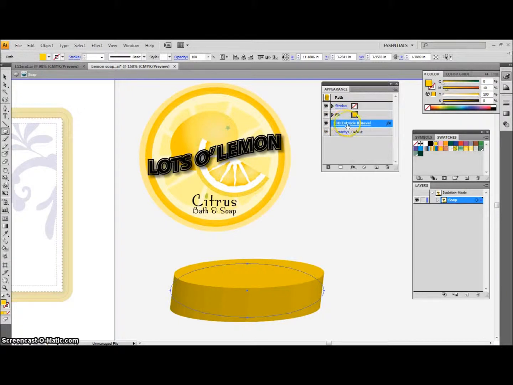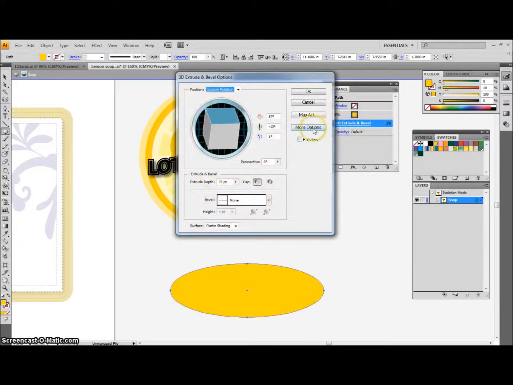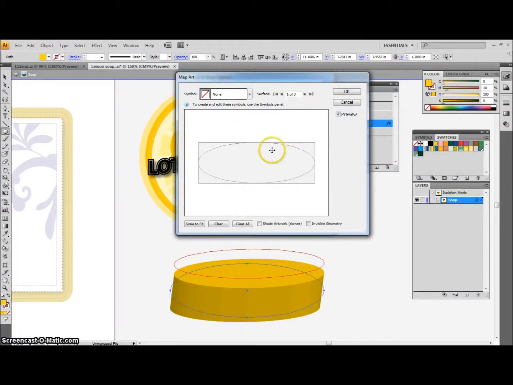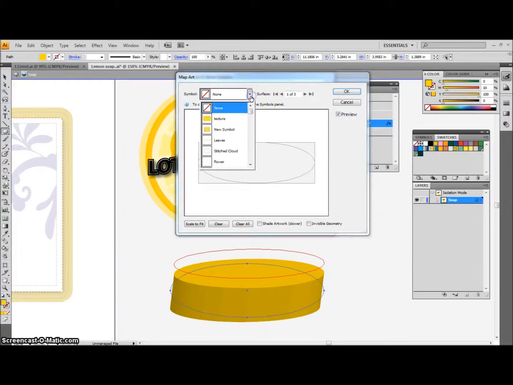Your Appearance menu shows this 3D Extrude and Bevel effect, so you can click on that to bring our menu back up. The next thing we want to do is put our artwork on our object. Always be sure to turn on the preview to know what your effects are. Go to where it says Map Art. We have 3 sides of this, and the first side is where we're going to put the can top. Since we saved it as a symbol, we can bring it in here, Can Top.